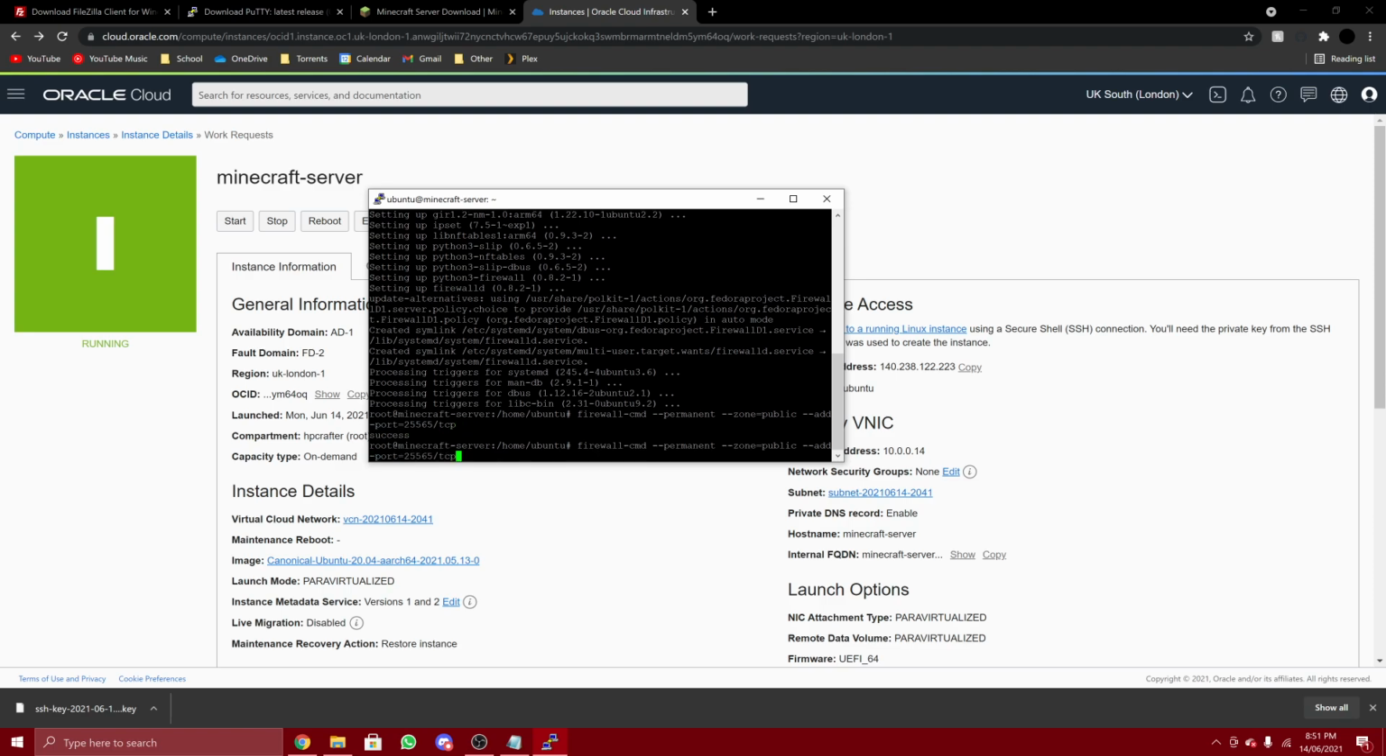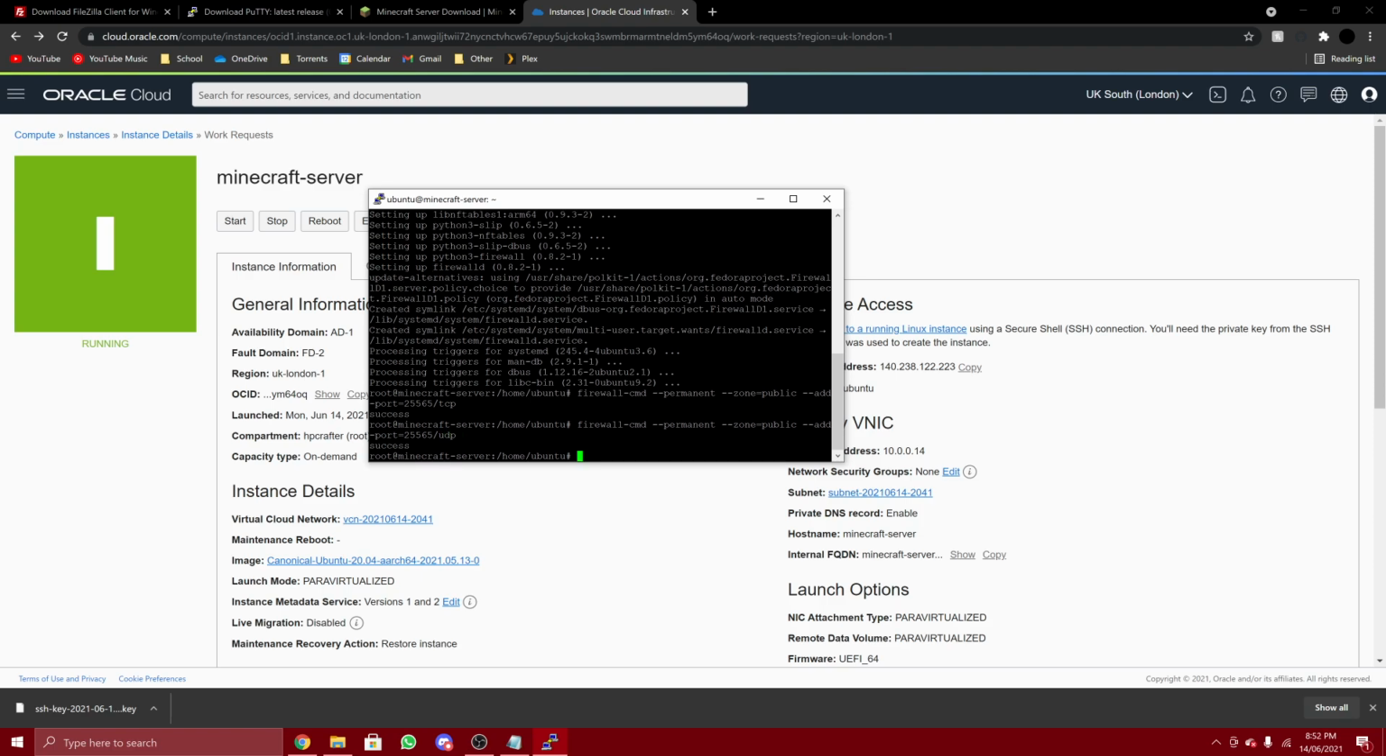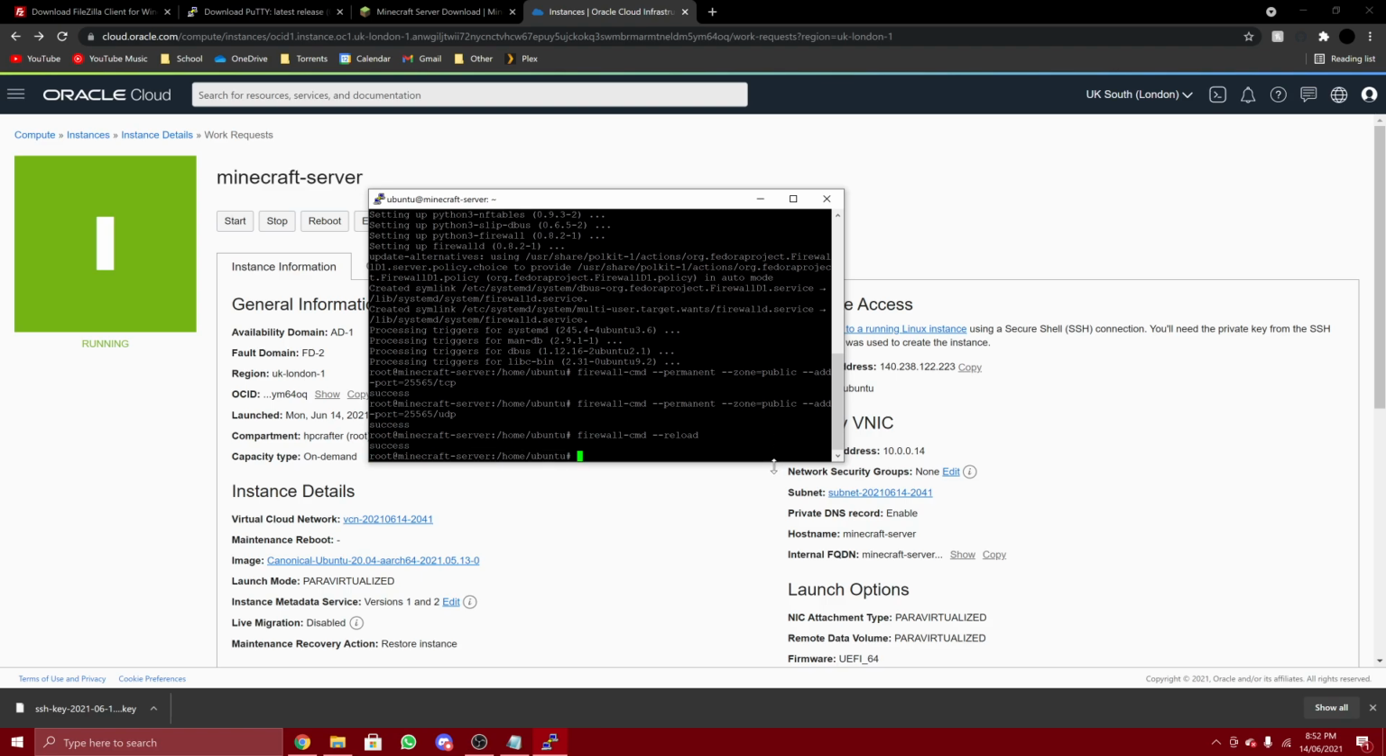As you can see, it says success, and then the up arrow again, and then I can just change this to /UDP, and then enter, and then it says success. Then you're going to want to type in this command, which basically just reloads the firewall and gets it all done. So now all of our ports are correctly forwarded. We can get on with actually making the Minecraft server.